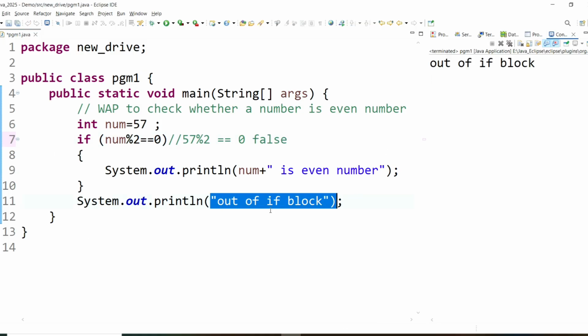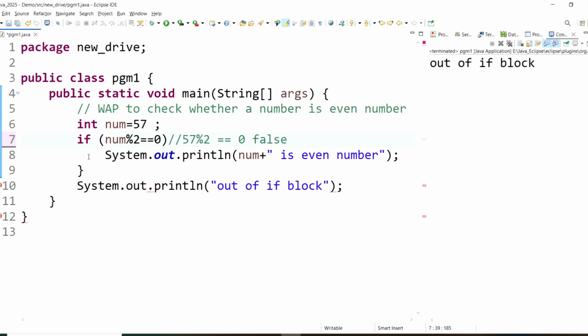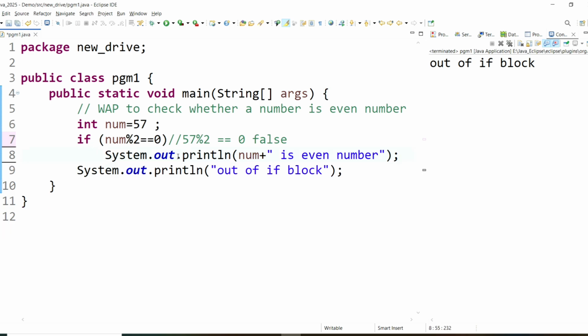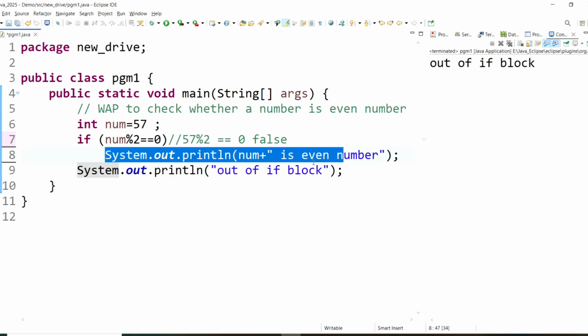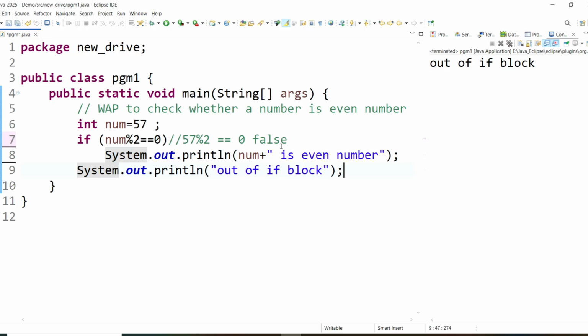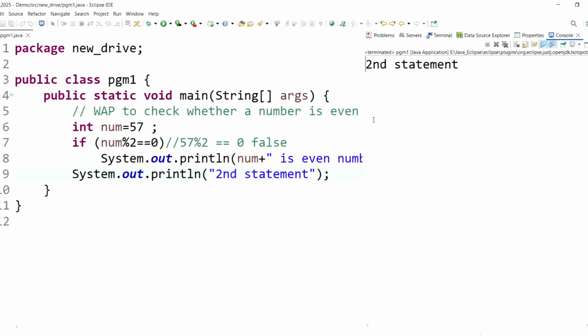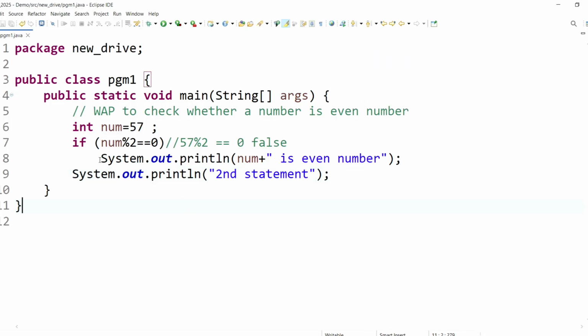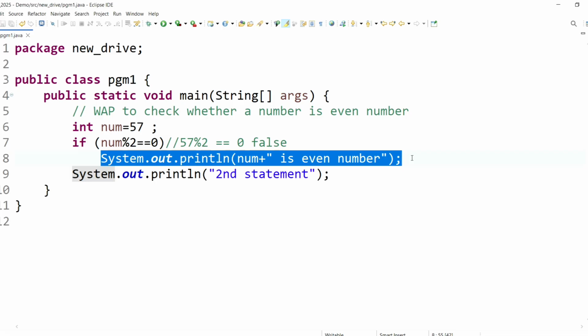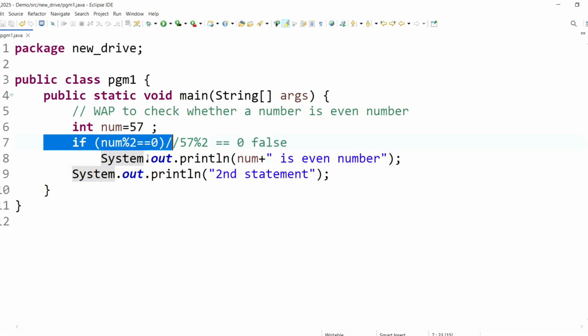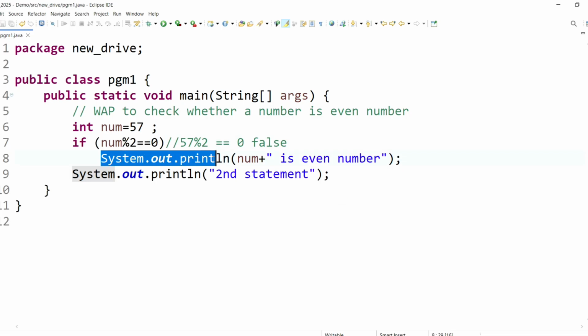Suppose we have only one statement after the if condition, then it is not necessary to use the braces. If the condition is false, what happens? Let us see. Only the second statement is printing. By this you can understand that whatever single statement is written immediately after the if condition is considered as the if block.